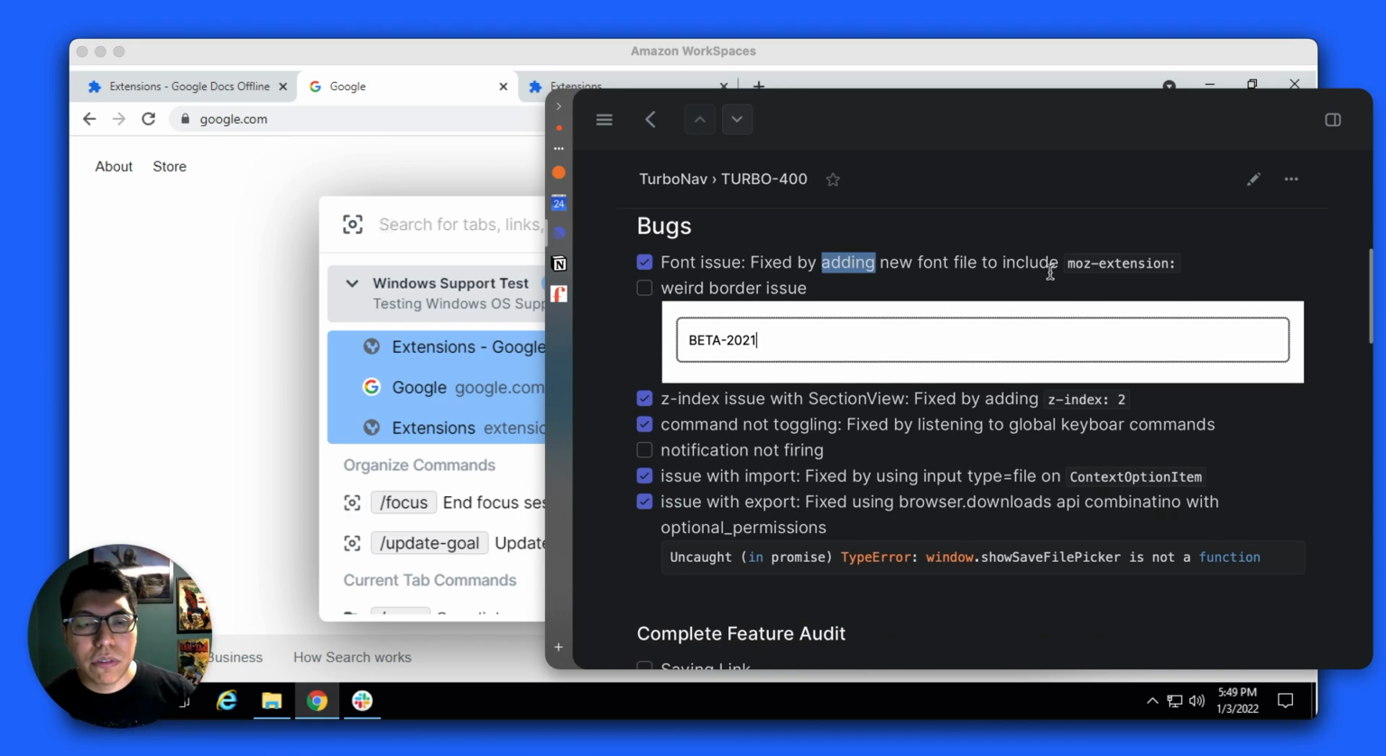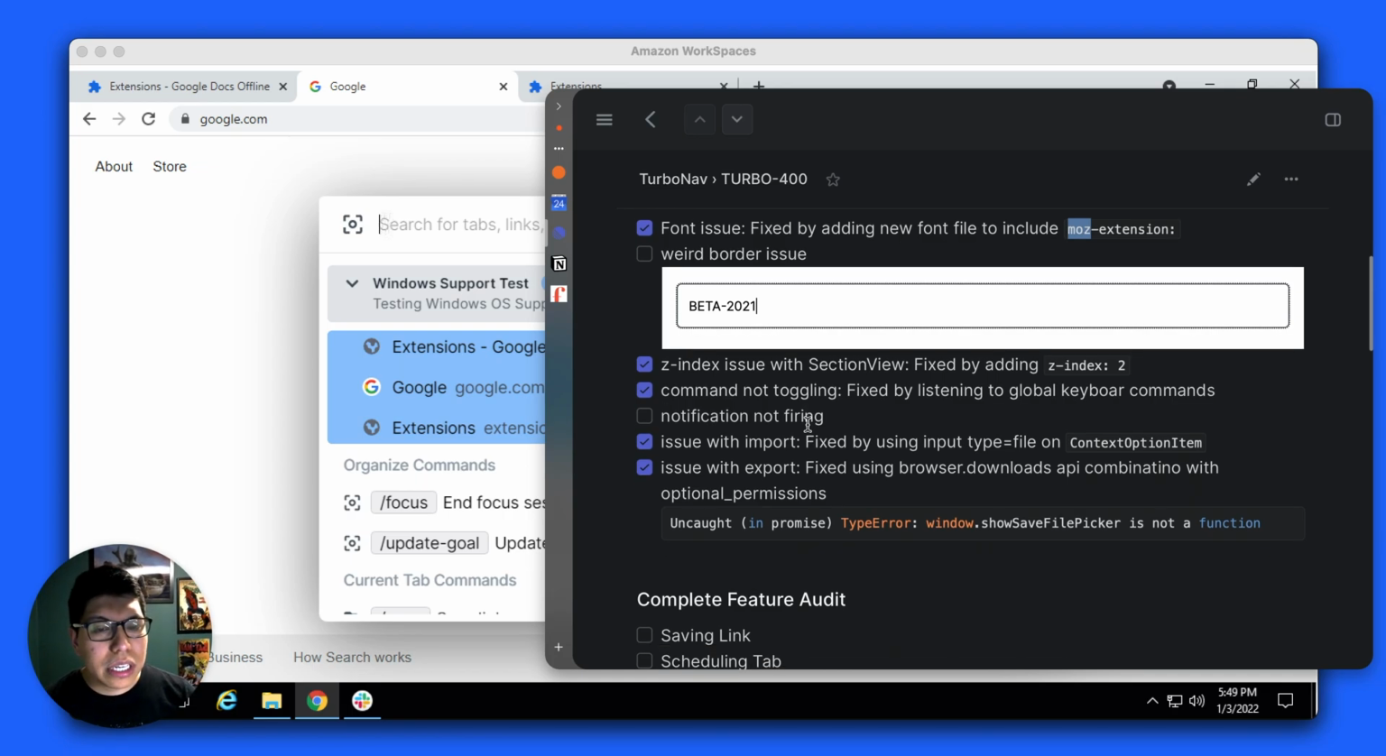For example, I was having a few issues with fonts. They weren't loading like they were supposed to. And the main reason is that Chrome uses a Chrome extension hostname, but Firefox uses moz-extension. So that was just a minor difference that I had to accommodate for on Firefox. The z-index wasn't working in a few locations, so I had to fix that.